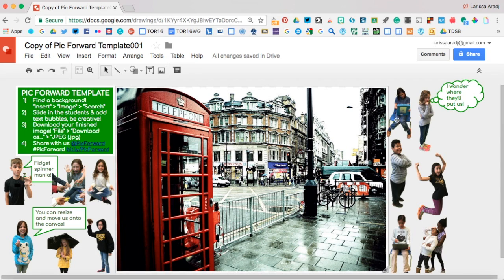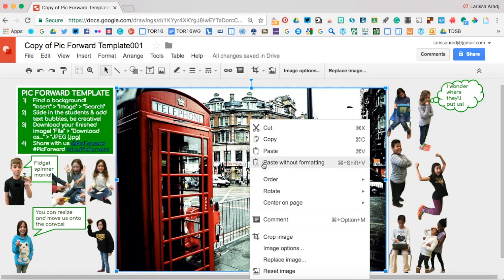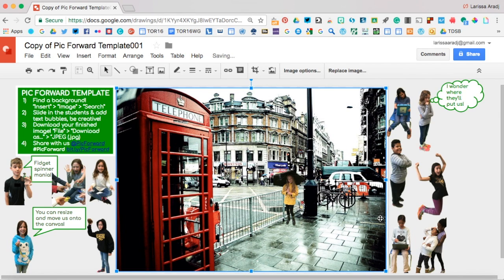So the next step is to take one of our characters, our students, and put them inside the photo. What you'll notice when you click on it and drag it in is that she's unfortunately behind, so we're going to have to fix that. Click anywhere on your photo outside of this blue area and do a right click or a two finger click on a Chromebook and go to order, and you want to send your background to the back. So you're going to send it to back, and there you go.